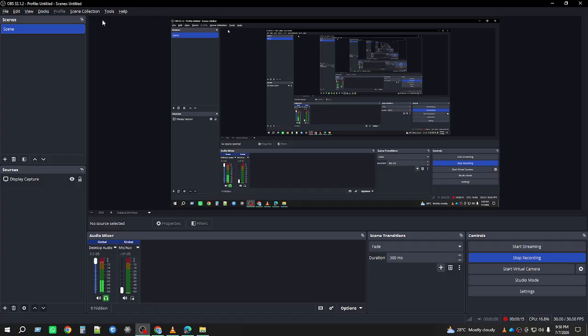Before pairing, make sure you have OBS Studio installed on your computer and OBS Blade installed on your mobile device. It's also a good idea to update both apps to the latest available version for the smoothest connection.